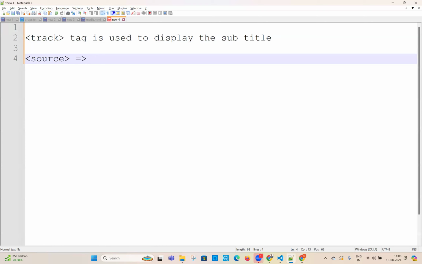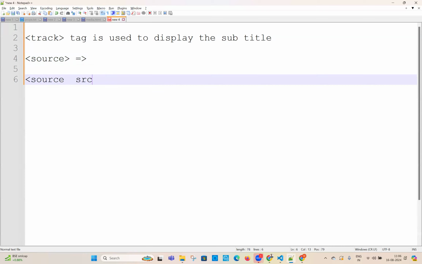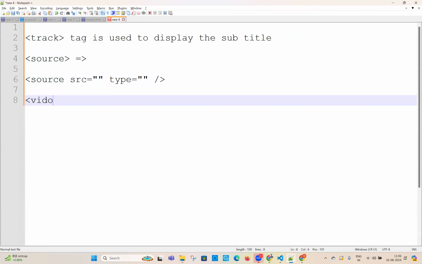Source is also having an SRC attribute. And it has one more important attribute, which is type. Type and SRC are very important for the source. Remember carefully, we were playing video earlier. Video tag open, video tag close. In this video, we are providing SRC, the path of the video, some movie slash 1.mp4, written like this.